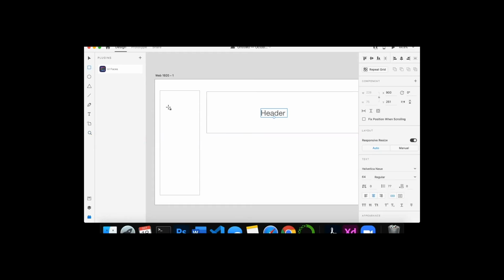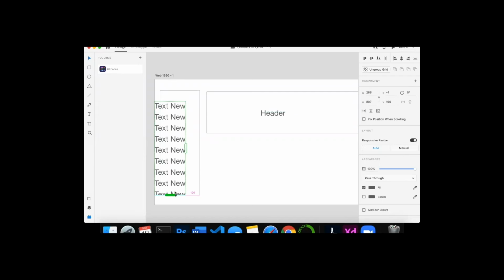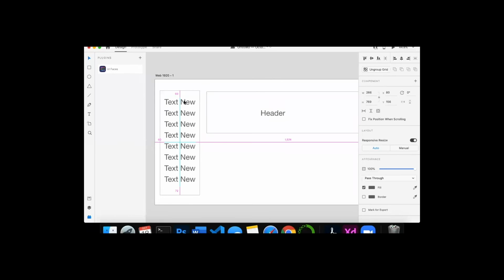One of the interesting features on Adobe XD is repeat grid. Here I want to show you something. Let's say I have a text saying text new. I could use the repeat grid, and then I could instantly create multiple entries. I could instantly create multiple texts.